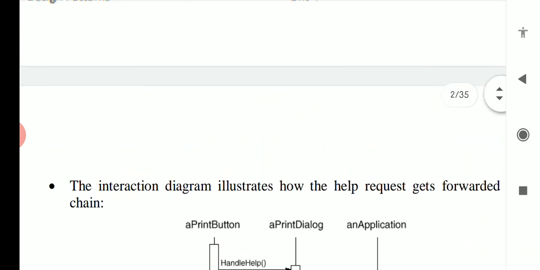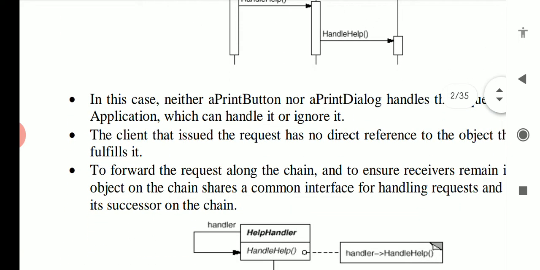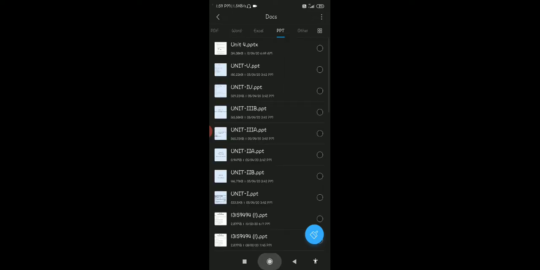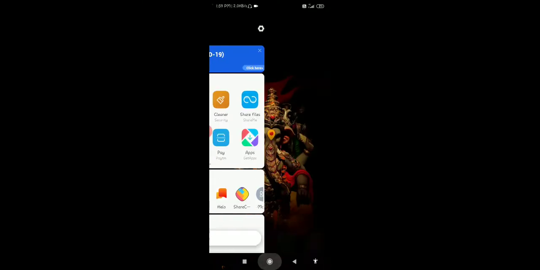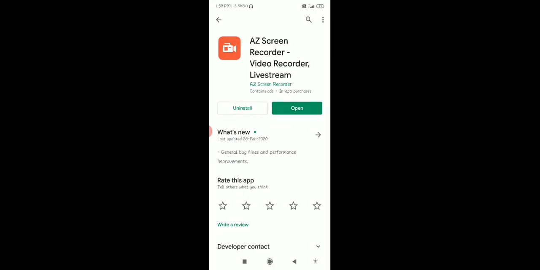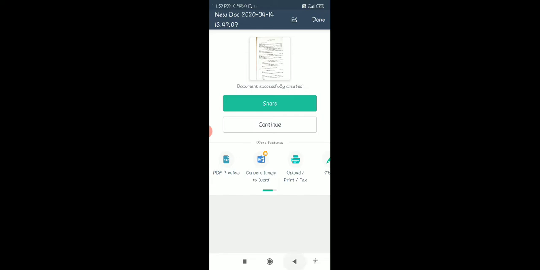Similarly, you can open any PPT and start the explanation, the same thing, and similarly a Word document also. If you don't have any content in PDF, Word or PPT format, just install the app Cam Scanner. The Cam Scanner app is also available in the Play Store. Just search for Cam Scanner and you can install it. I already installed the Cam Scanner app. You can just open Cam Scanner and start scanning your document.